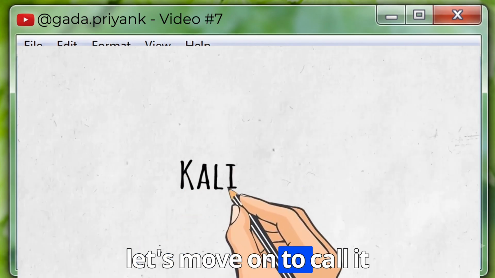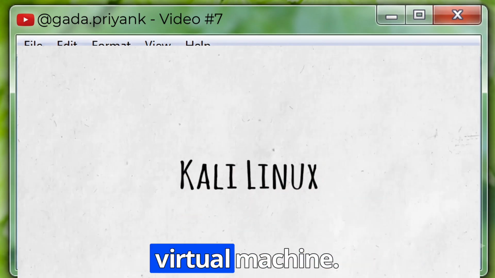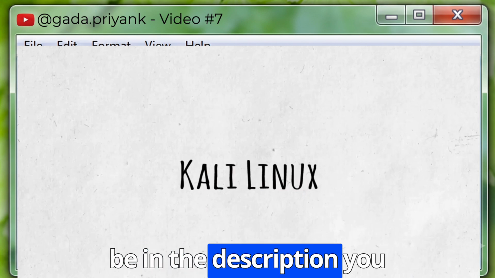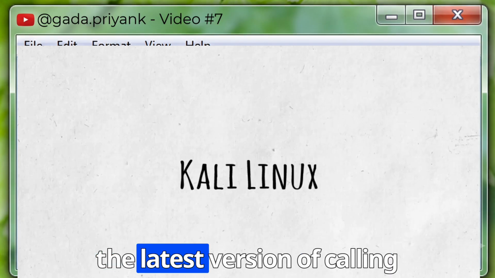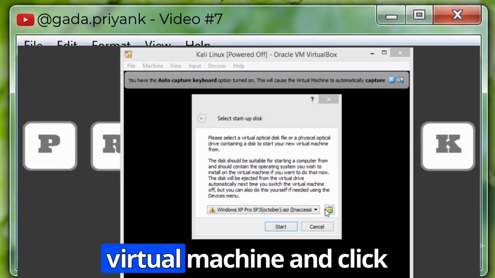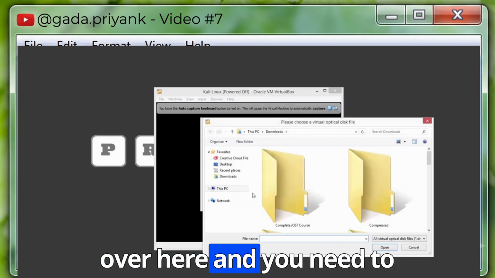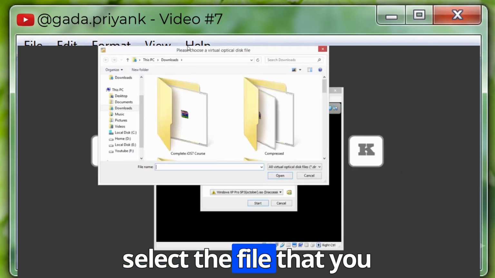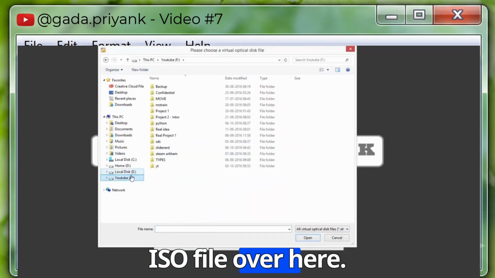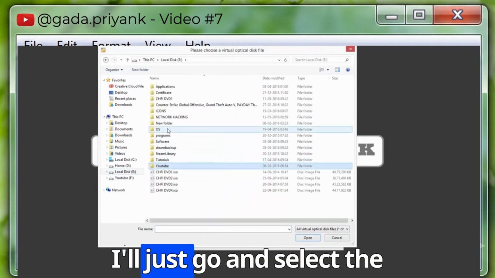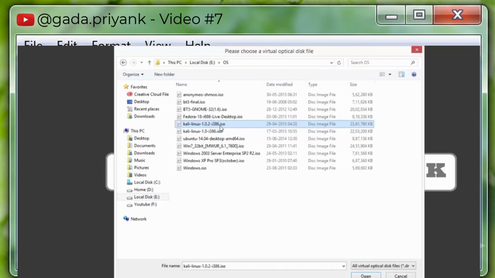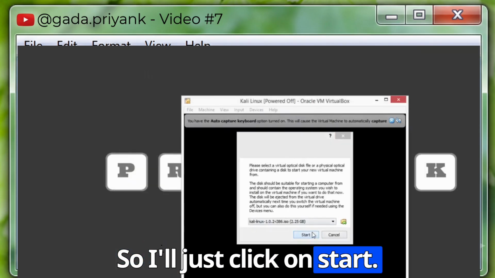Now let's move on to Kali Linux and install it on a virtual machine. So the download link will be in the description. You need to go and download the latest version of Kali Linux. So we just start the virtual machine and click over here, and you need to select the file that you downloaded from the Kali Linux website, that is the ISO file. So over here I'll just go and select the file. So I'll just click on start.